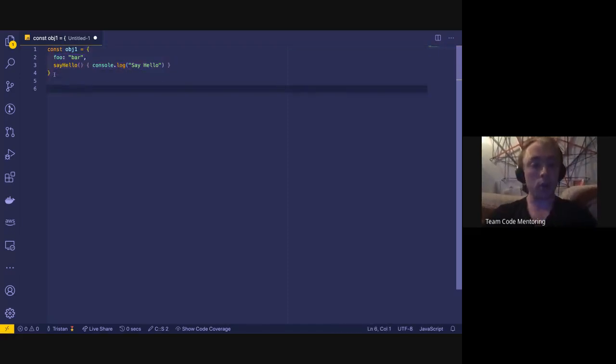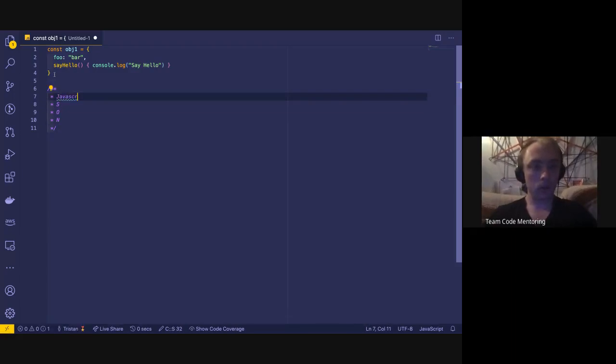Technically, because see how we've said equals here, and we've created a JSON. So JSON, for those who don't know, I'm just going to put this in comments. JSON, not JSOM, stands for JavaScript Object Notation.